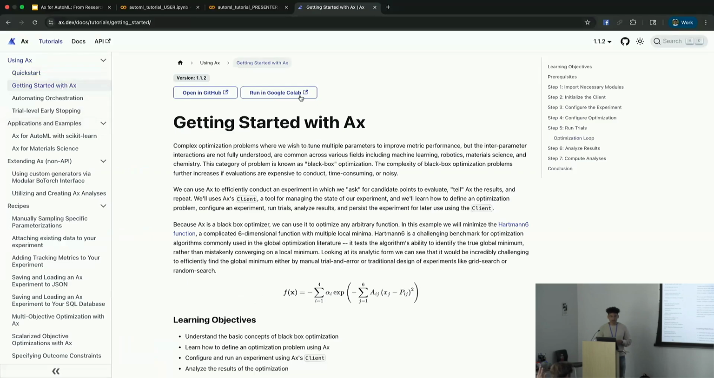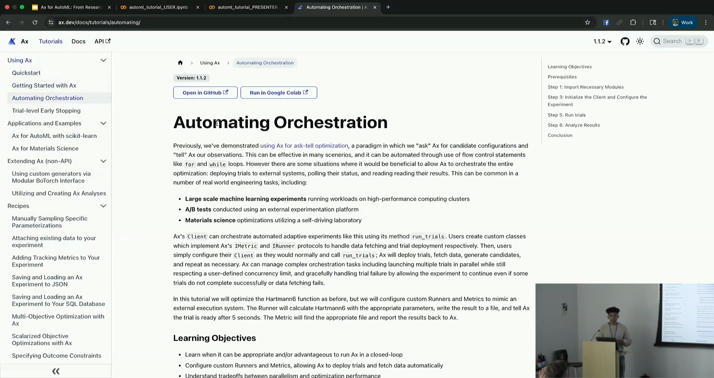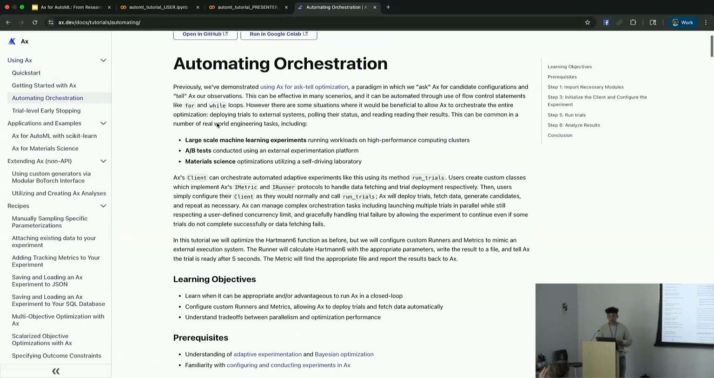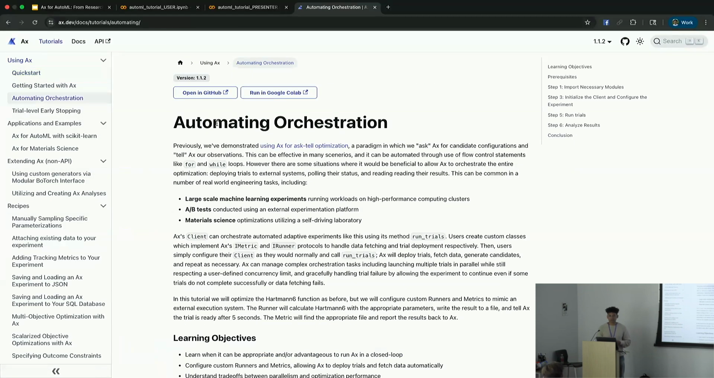And there are a number of Colab notebooks that walk through both what we're doing today and this closed loop experimentation setup where we're offboarding and fetching metrics from offboard machines. Carl, did you have something?